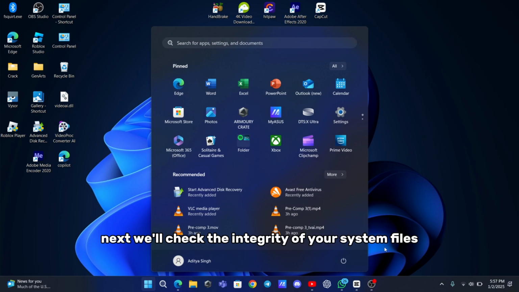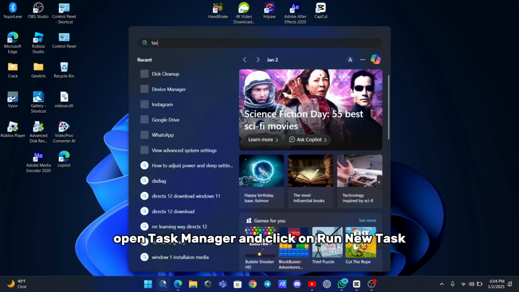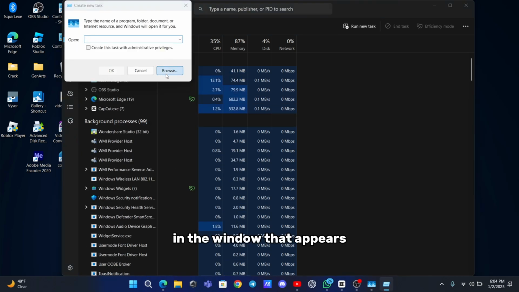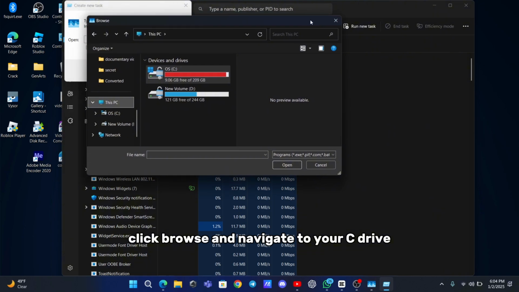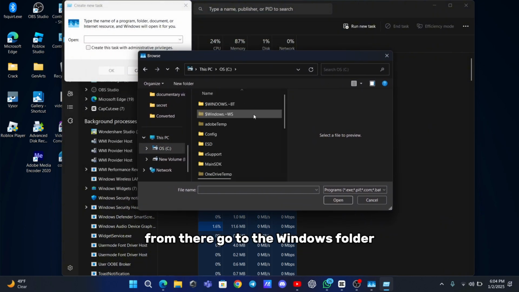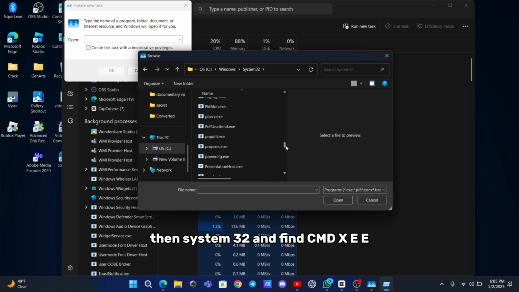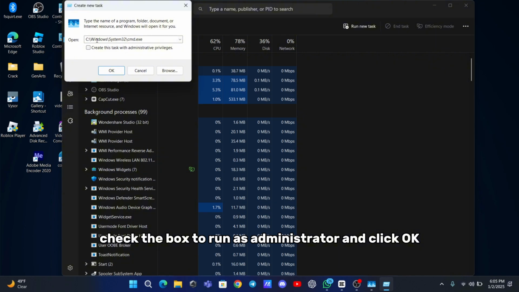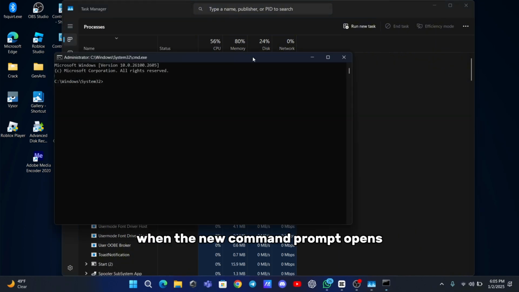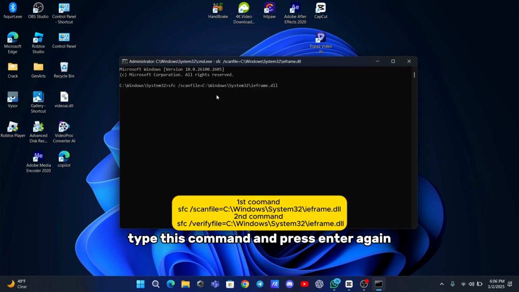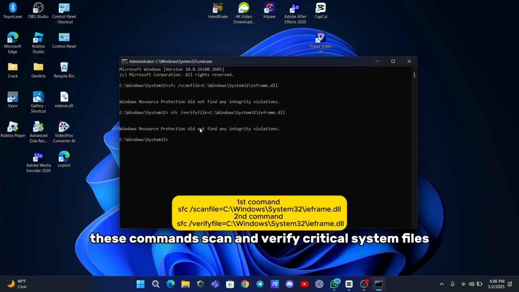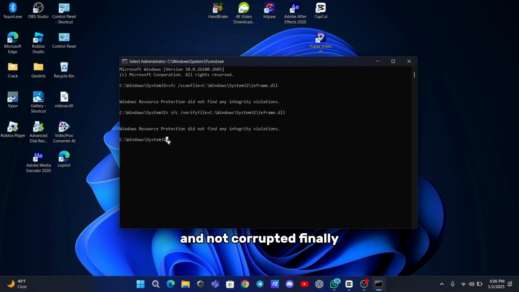Next, we'll check the integrity of your system files. Open Task Manager and click on Run New Task. In the window that appears, click Browse and navigate to your C drive. From there, go to the Windows folder, then System32, and find cmd.exe. Select it, check the box to run as administrator, and click OK. When the new command prompt opens, type this command and press Enter again. These commands scan and verify critical system files to ensure they are intact and not corrupted.